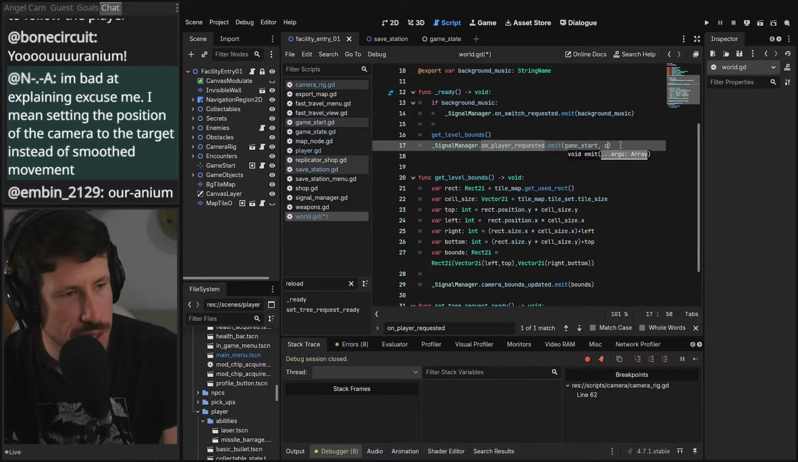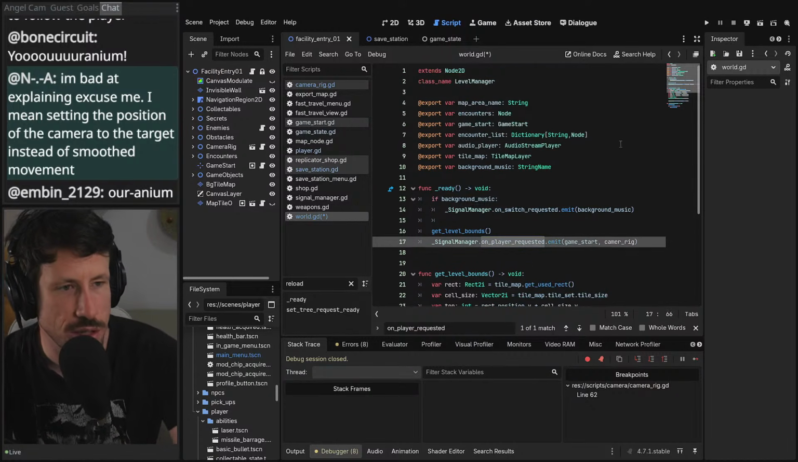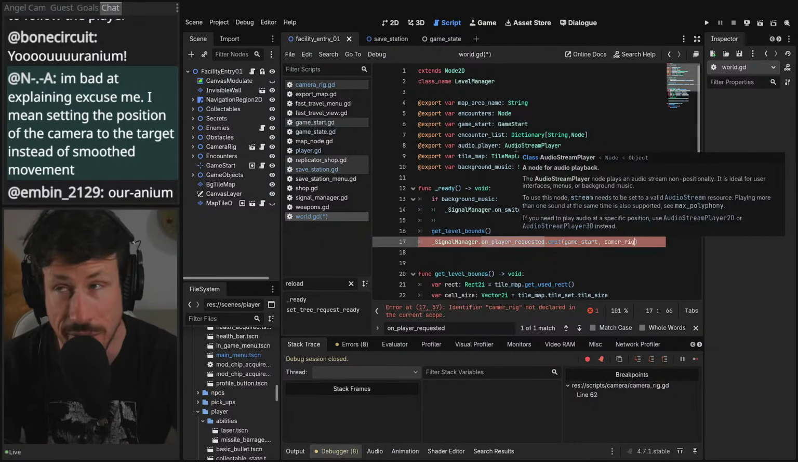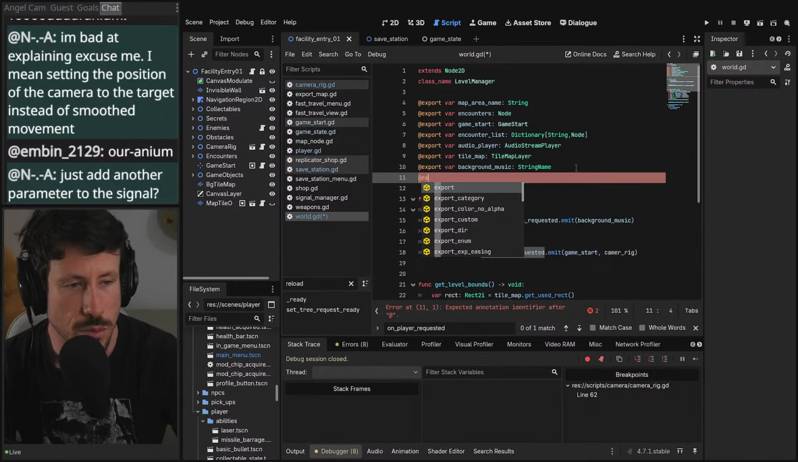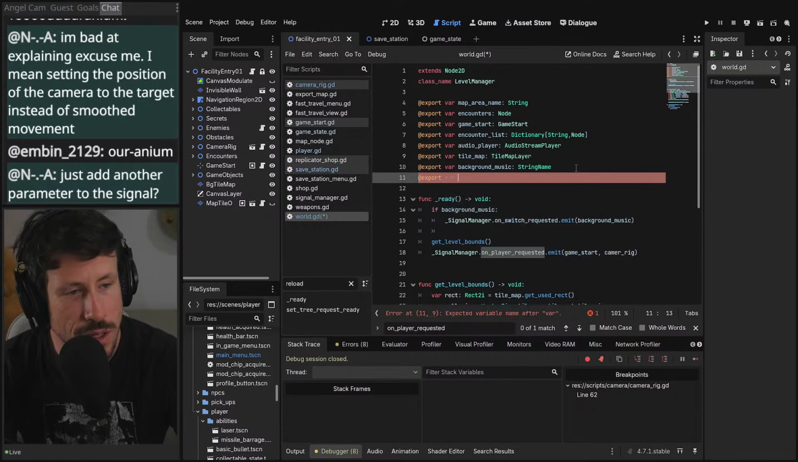And then we can pass in the camera rig. Do we even have that as an export variable here? We don't, but it can be. We're just going to have to go set it for every single level we created. Just add another parameter to the signal. Yeah, that's what we're actually going to do. That will work. And it will solve all our problems, except we're going to have to do that for every single level in the game.